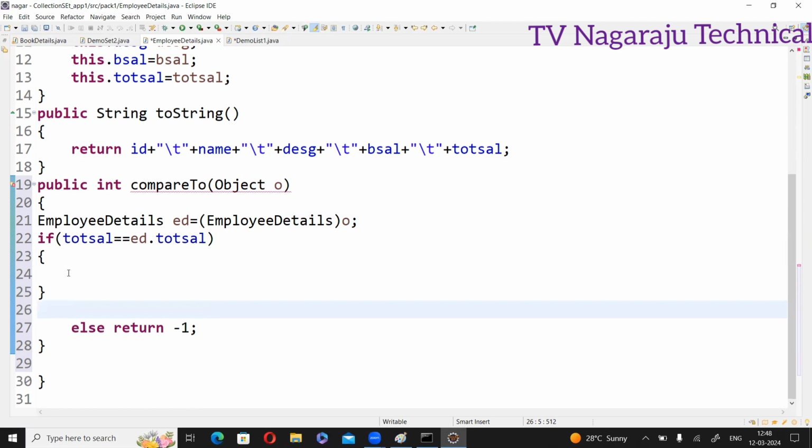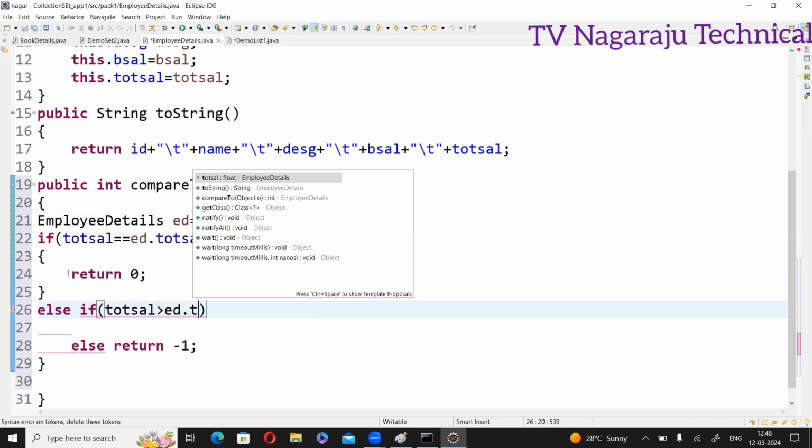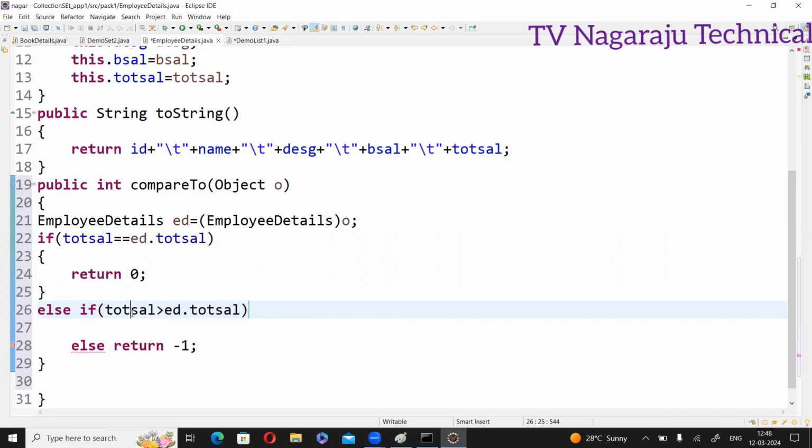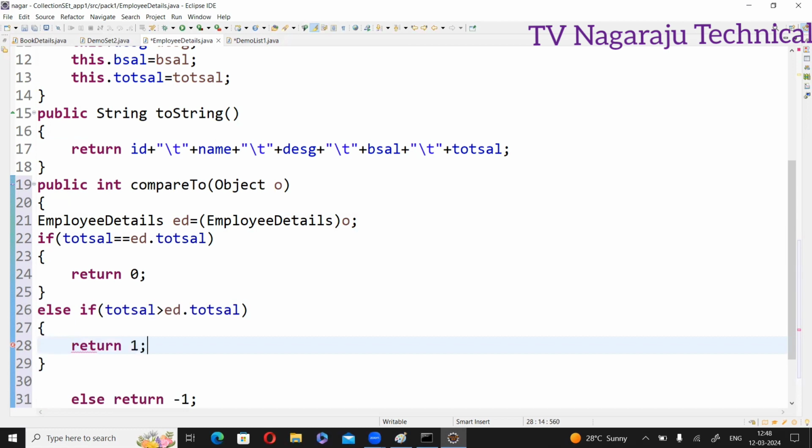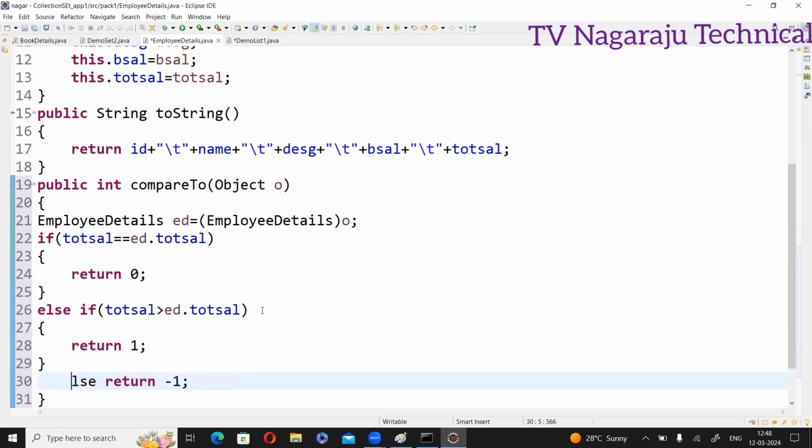For example, if both are equal, then return zero. Else, if total salary is greater than ED dot total salary, that is, this total salary is the new one and ED dot total salary is the already existing one, return one. Else, return minus one. So like this, if you execute this, the elements are arranged in ascending order. This is the concept of the list interface. In the next session, we will discuss the stack class. Okay, that is the end of today's session. Thank you.